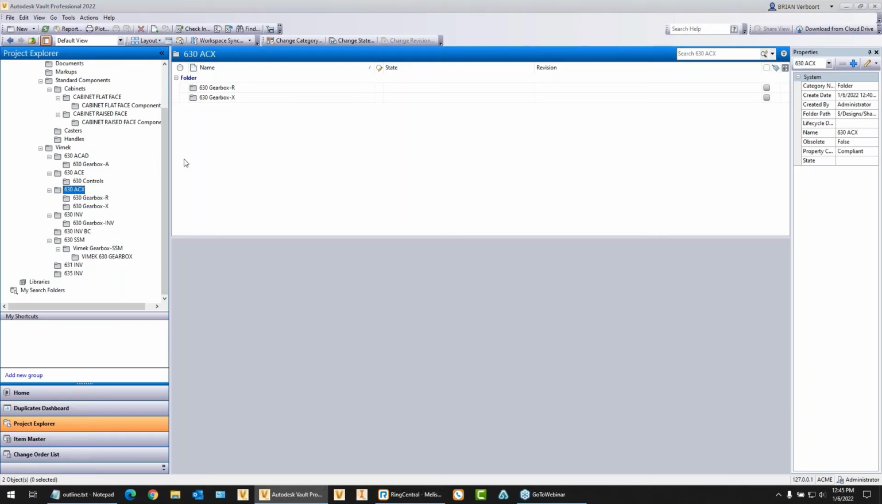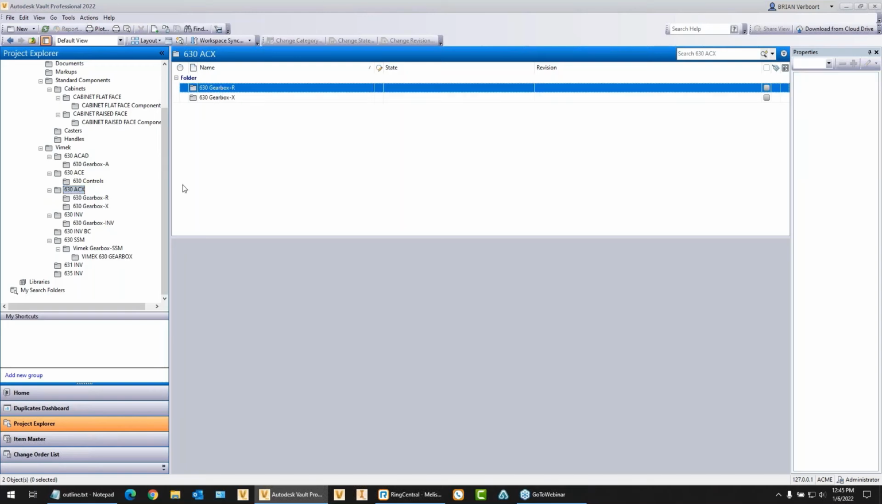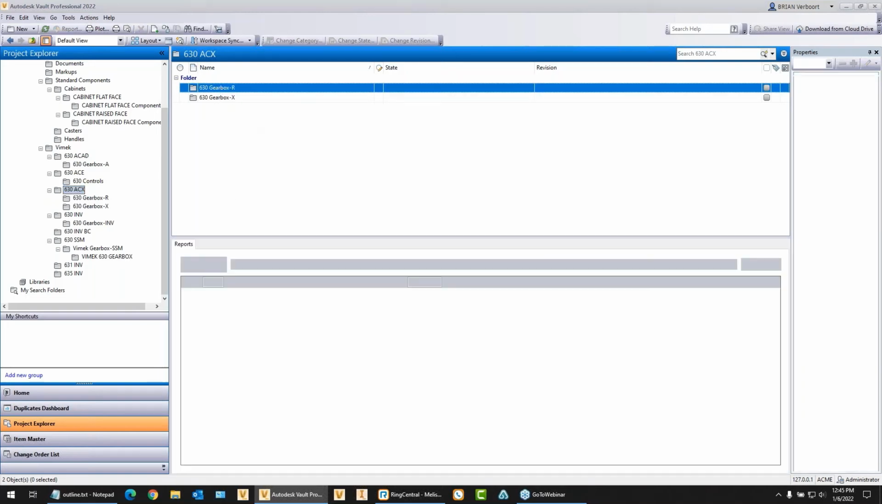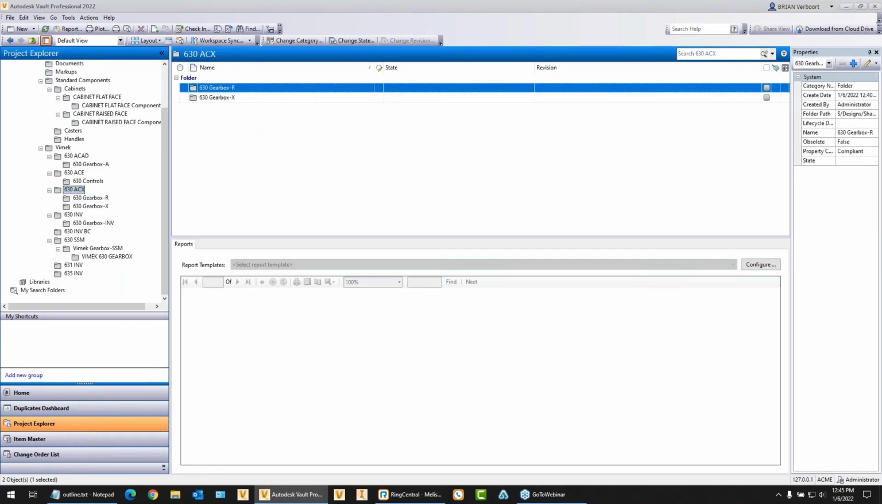And if I wanted to take a closer look at maybe that gearbox assembly, I could just simply highlight it. And then in the lower panel, you start to see information about that gearbox assembly.